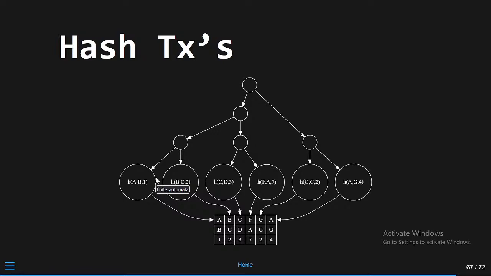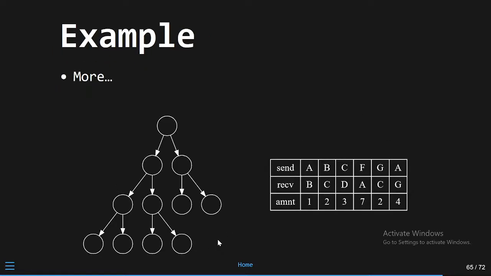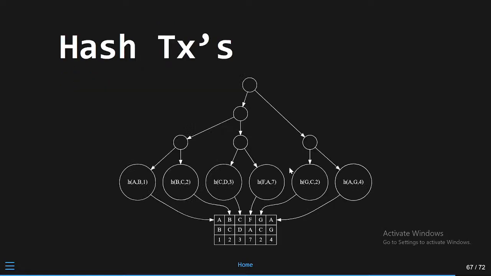Yes. The letters are, what did you call them? Keys, not senders and receivers. And the numbers are the... I was calling this the sender, receiver, and amount here, but it's a transaction. It doesn't matter what it is. And in fact, in the Merkle tree definition, you can use this to store anything. So I just wrote something down to represent that.